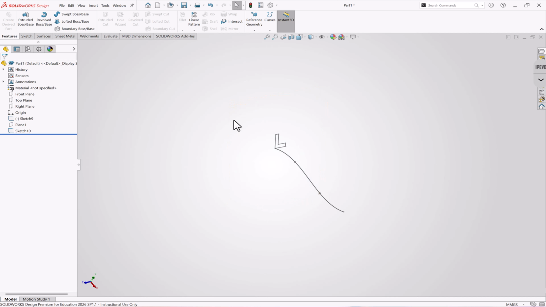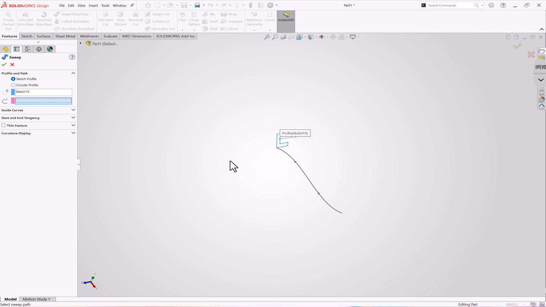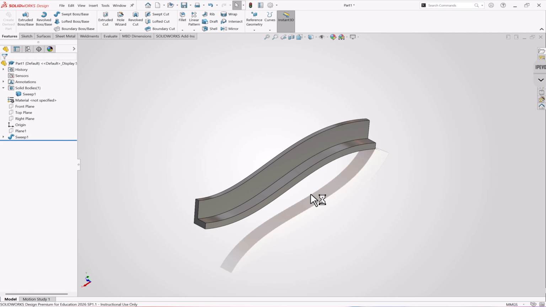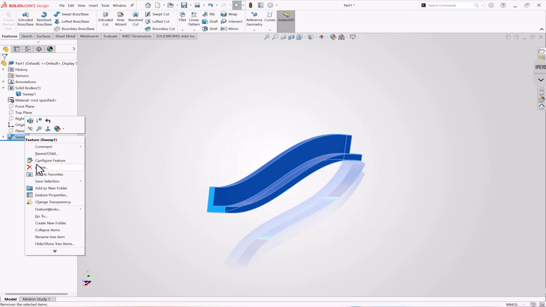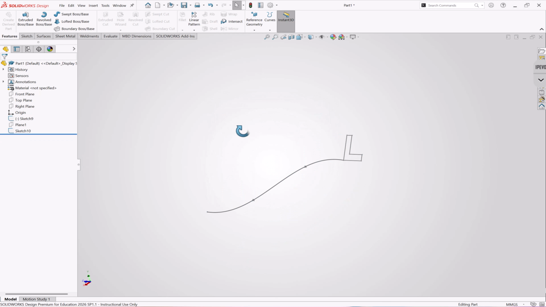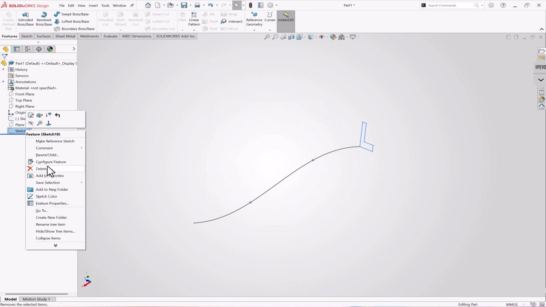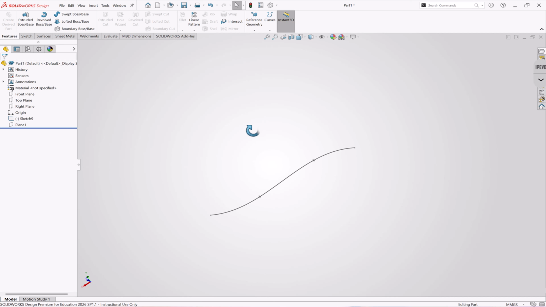So we'll hide this plane. Go to swept boss. Select this profile and the path. Do OK. We can sweep anything over the curve. Next, we'll see if you want to make a circle cross section by using the same path. So instead of making a circle, we can directly sweep it.